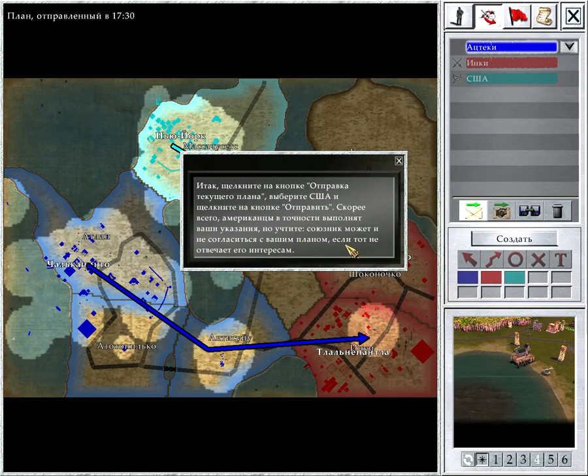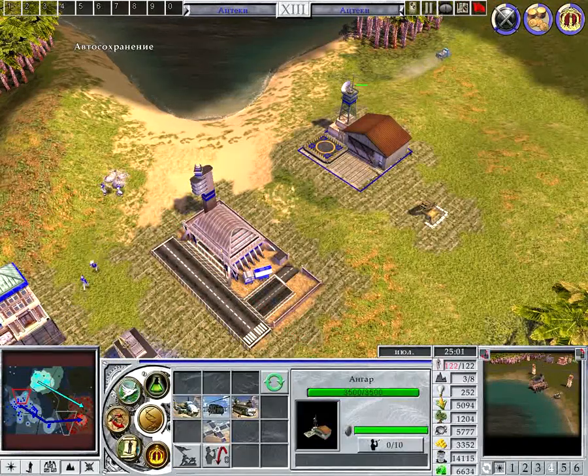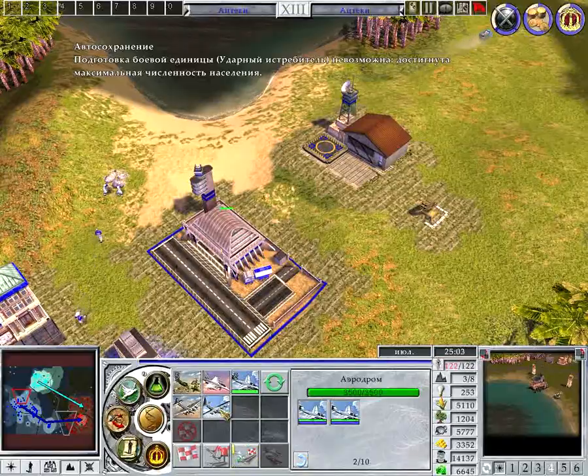Now press the Send the Current Plan button and choose the United States player and click Send. Your ally will do his best to comply with your request. But remember, as with human allies, computer allies don't always do things the way you plan.